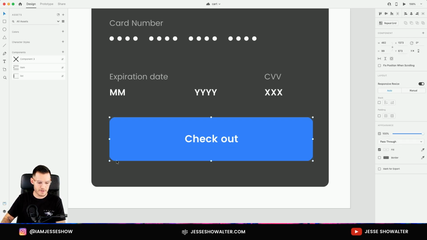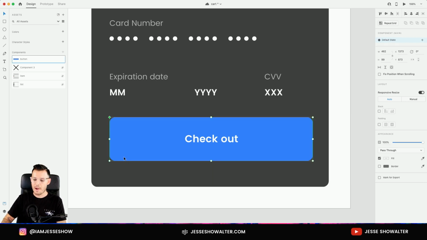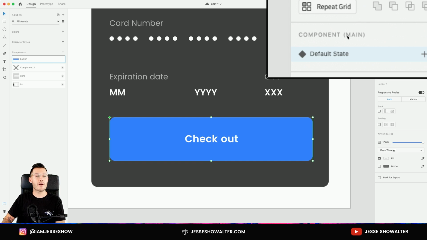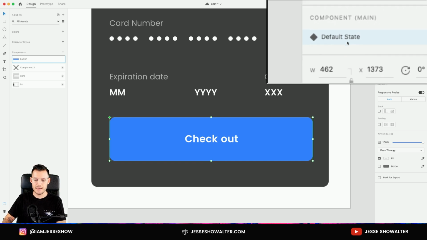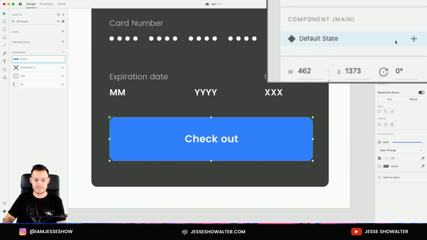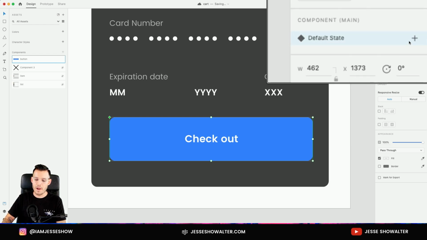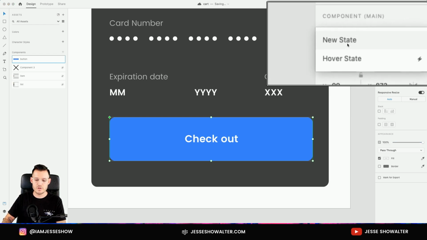So we have our button here, and it is a component, and we want to have multiple states here. You can see once I create a component, by pressing the plus button or pressing Command K, we're now told that this is the main component and it currently has a default state. The default state is this aesthetic and all of these details that we're looking at right now. The blue, it's filled in, that's the current state. But we might want to create another state, a new state.